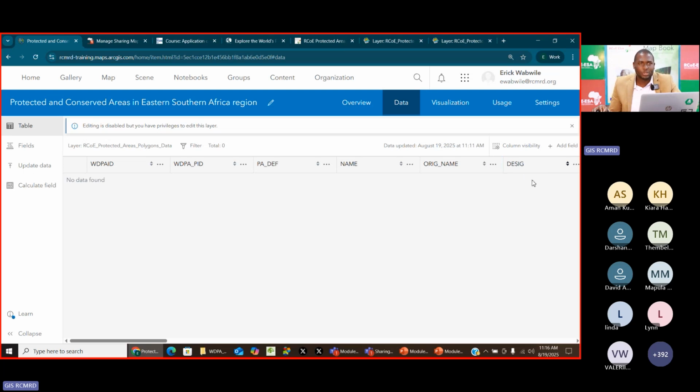Then we have the designation. Designation means it's the type of the protected area in your country. How do you categorize your protected areas? Designation varies from country to country and so forth. So we have all this information, and you have many other fields that we might not see here.